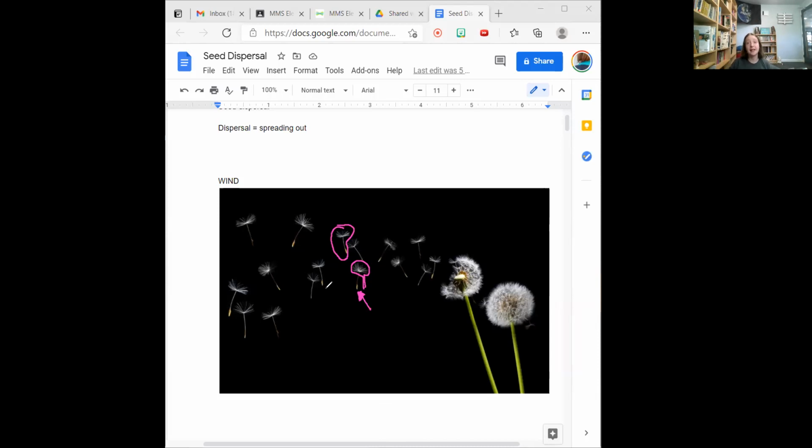Now, your parents may or may not be thrilled when dandelions grow in their yard, but the dandelion plant is very thrilled because its whole job is to make seeds and spread them out. And it's going to use wind as its helper to get spread around.